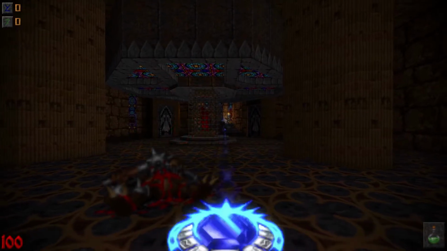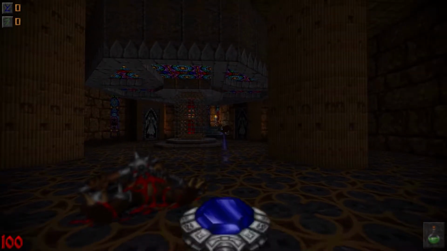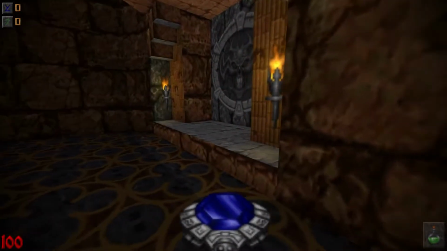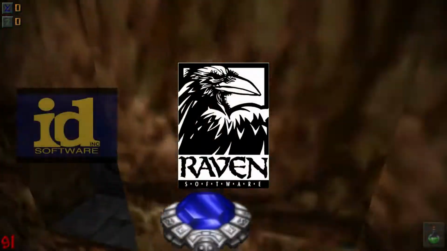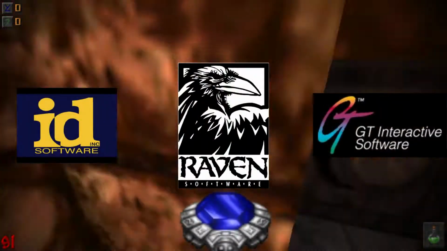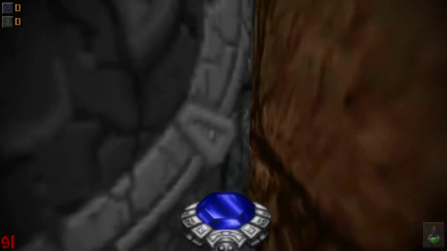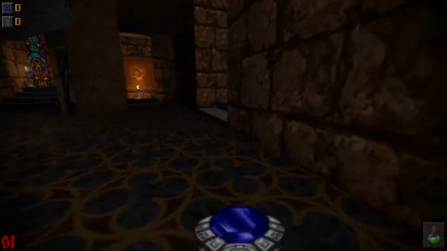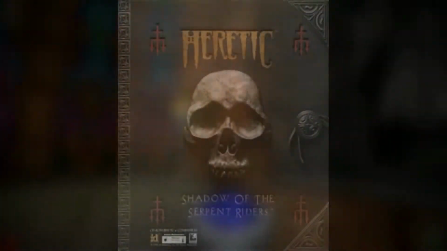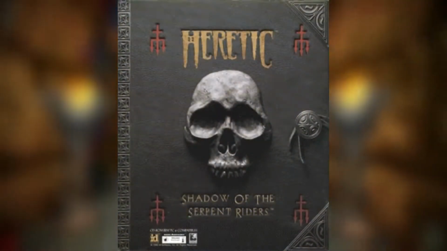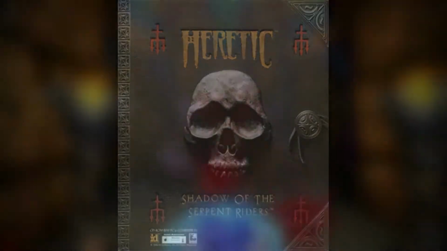Hexen: Beyond Heretic is a dark fantasy first-person shooter video game developed by Vreven Software and published by id Software through GT Interactive Software on October 30th, 1995. It is the sequel to 1994's Heretic and the second game in Vreven Software's Serpent Riders series.